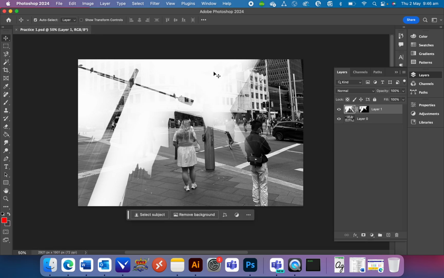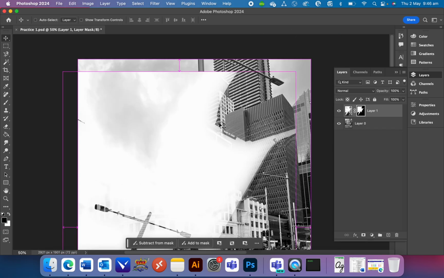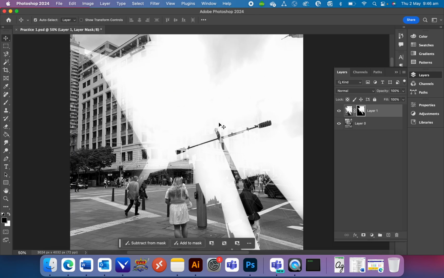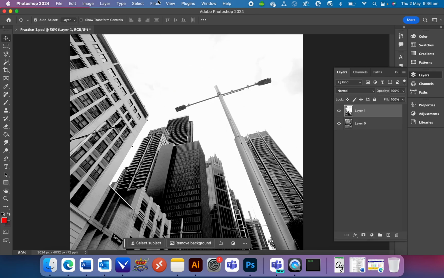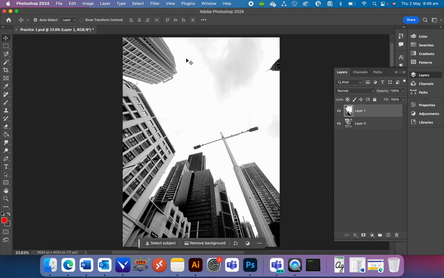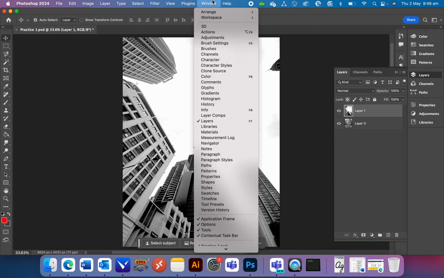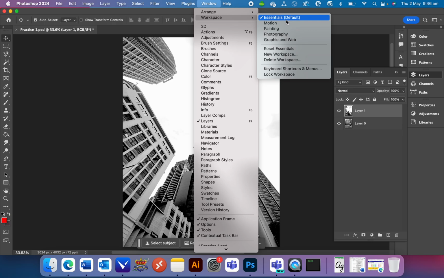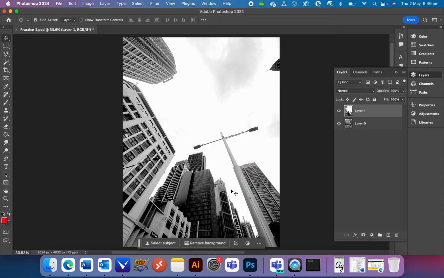Okay, so that's there, but I'm now going to go back. And what I want to do is reverse this, just so we know our adjustments. So to view, fit on screen. The other thing is, if your display looks a little bit different from mine, you can always go to Window, Workspace, and I'm working in Essentials default. There are a number of different ones you could be working in, and that means the display will look different. I normally just work in Essentials though.